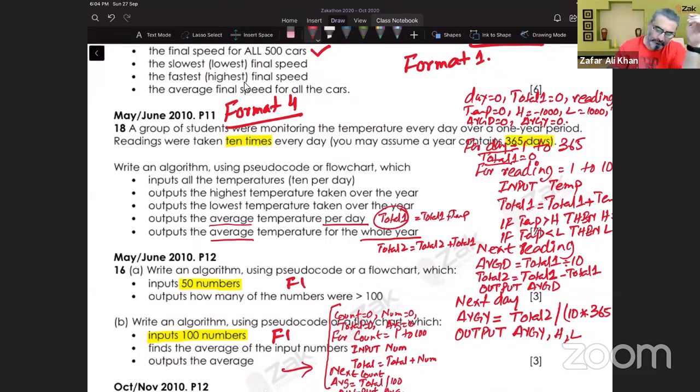All right, so that is how it works. Format 4.